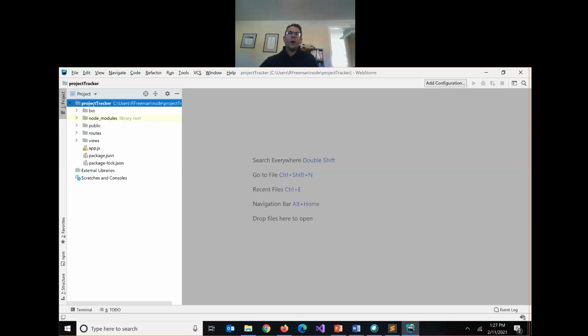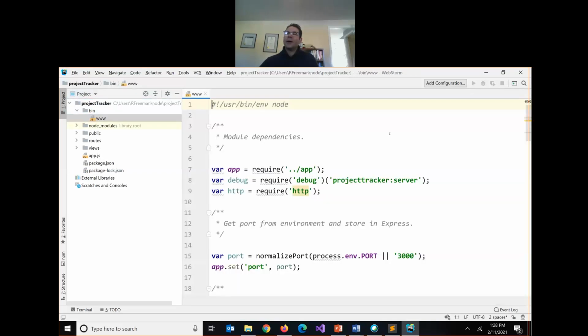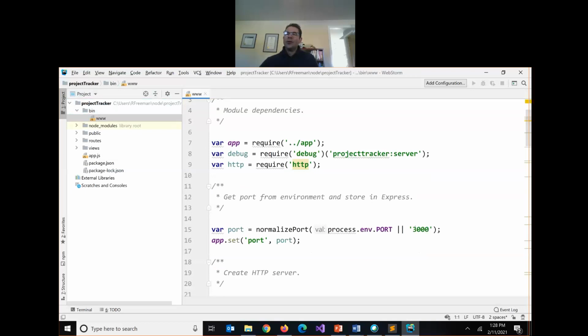So let's have a look at what we got. We get a bin folder. This is where our compiled file goes. And this is where I've said all along that it uses a default port of 3000. So Express automatically uses port 3000 if no other port is specified. We don't have to touch this file.